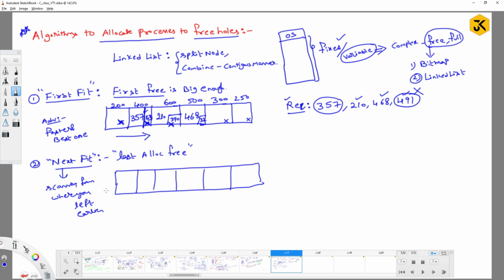So I can say that if this is 200, this will be 400, 600, 500, 300 and 250. I will get the process first 357, which fits here, good, and the leftover will be 43. Next 210. 210 will start searching from which location? From here itself. 210, then leftover will be 390. Then 468 will be satisfied here. The leftover will be 32. Hope you understood. I am not going back again.